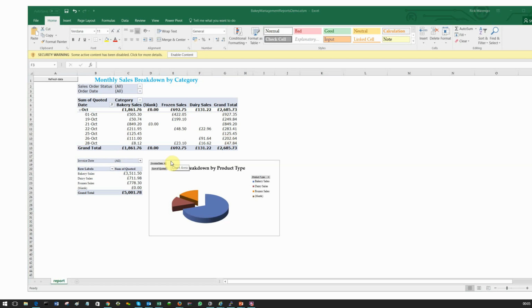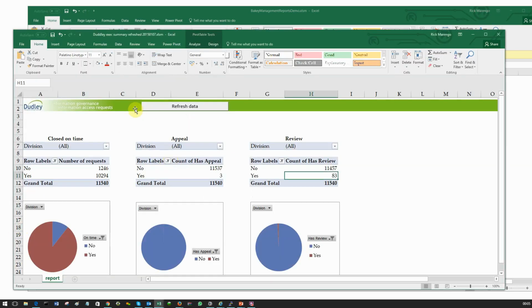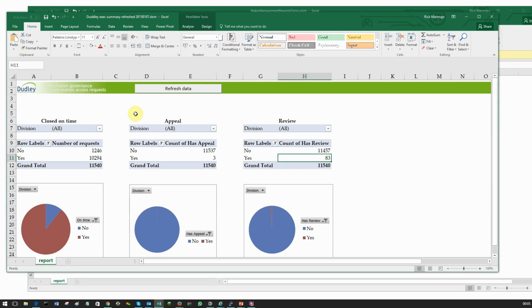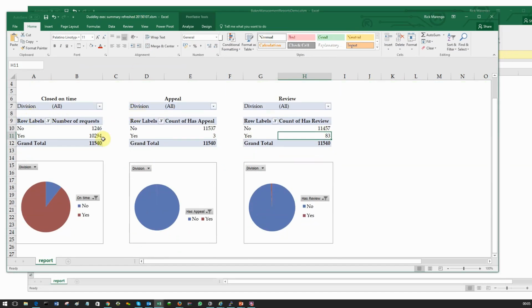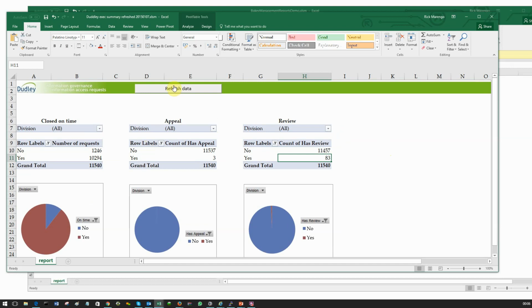Here's another example. If I just go and get this spreadsheet here, this is a public sector one. This is again, unlike a demo, this is public information, but this particular Metropolitan Borough Council has done 11,540 Freedom of Information Act requests through AXLR8, and as you can see, 83 of those have gone to review and 3 have gone to appeal, which is a very low, very good statistic. They can just click on this button here to refresh the data at any time they wish, and there's their Office of Information Commissioner stats, management stats, whatever it is.